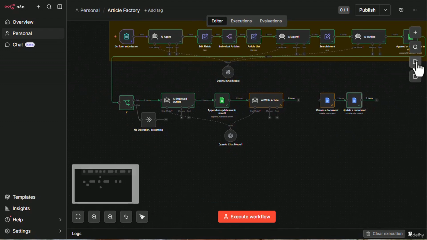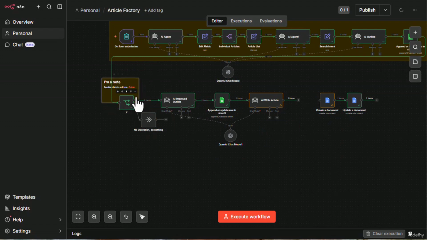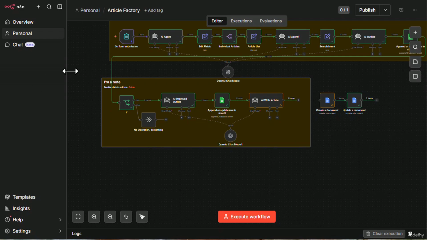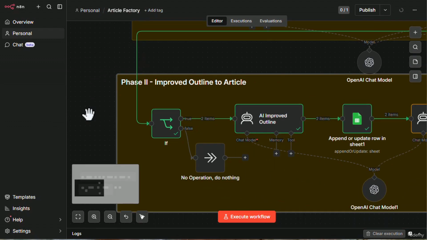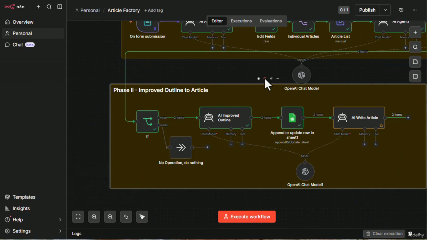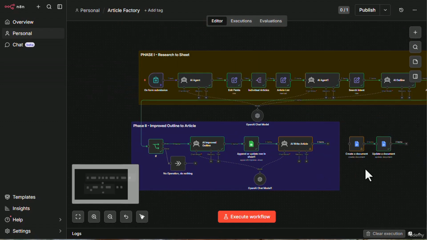And because we have finished phase 2, I'm going to add a note. Let's bring it up here and we'll drag it just over the phase itself. I'm going to put in a little note here. Let me zoom in so you can see. Double click and say phase 2 improved outline to article. We'll delete the rest of this text, and then the other thing I can do is up here I can select a little icon, very small, and I can change the color of it. So that's phase 2 complete.